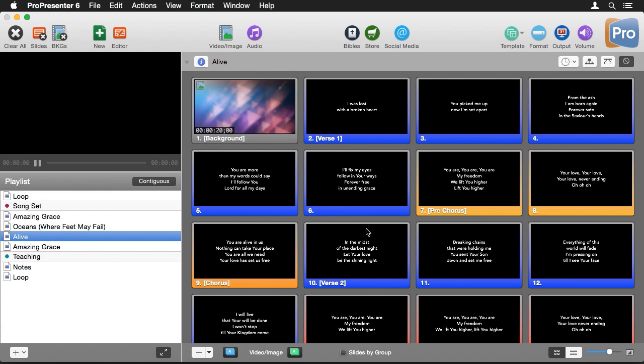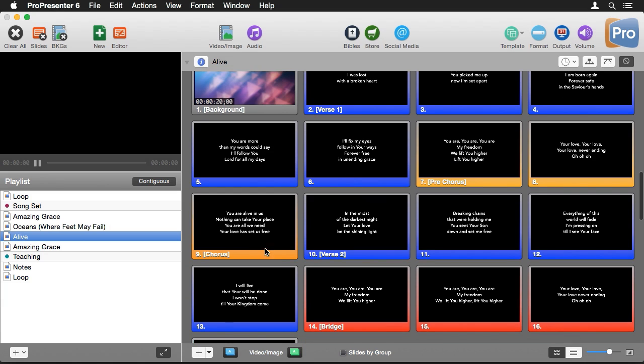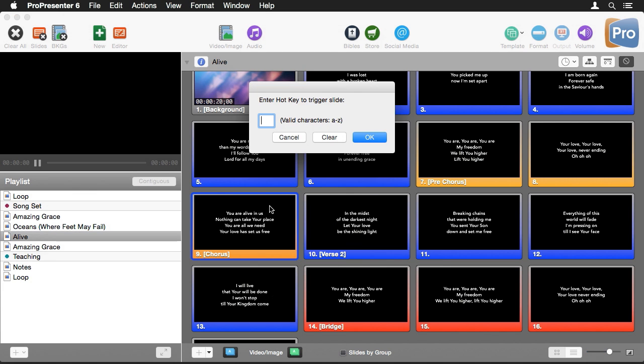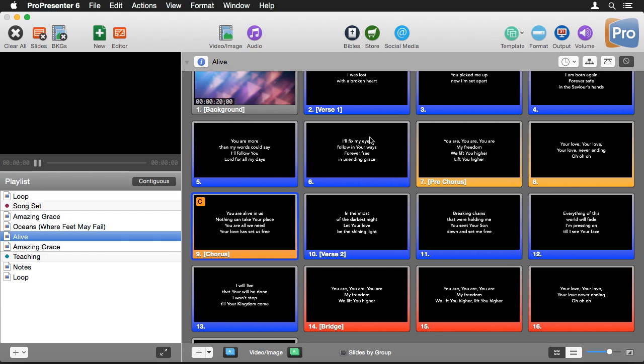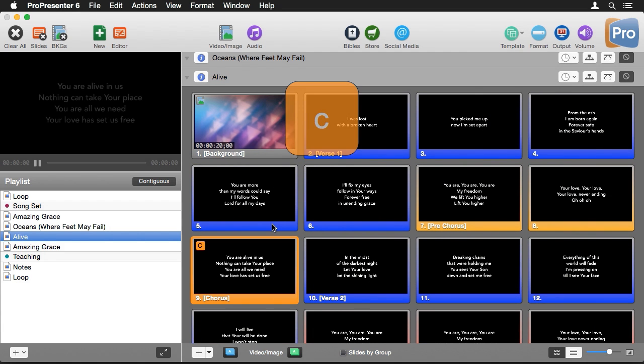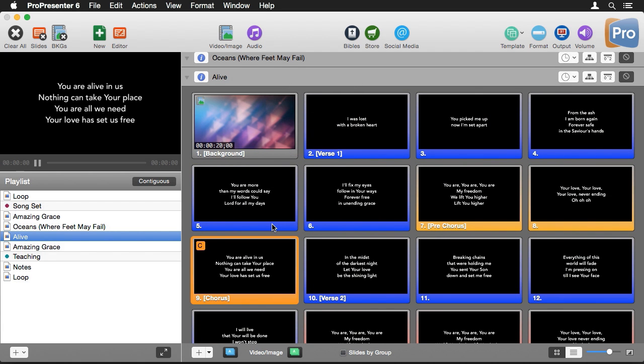Now we can also set hotkeys for navigation. So if I go to Alive here and let's say I want to have a hotkey for the chorus so that if I ever need to bail and go to the chorus, I can do that easily. I'm just going to right click and do hotkey, and you'll see that we can insert any of these keys here to set as a hotkey. So I'm going to enter the key C for chorus and hit OK. And so now anytime I want a quick jump to the chorus, I can just hit the C key and it's going to go to that chorus for me.